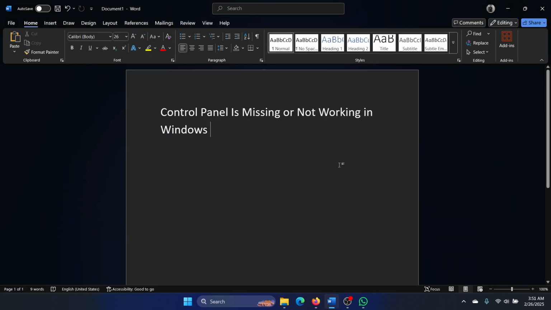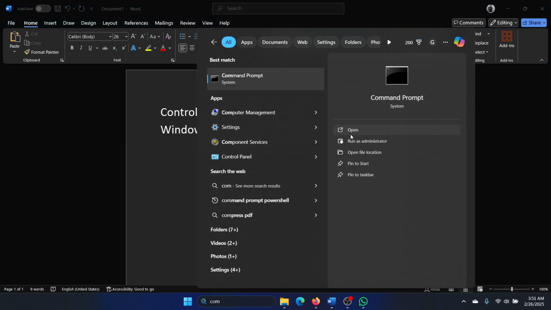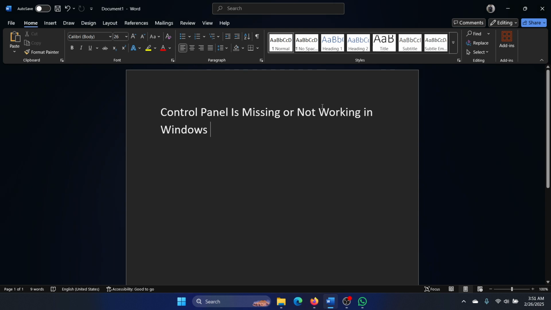The next one will be an SFC scan. So search for command prompt in the Windows search bar and click on run as administrator. Type the command sfc space forward slash scan now and hit enter to invoke the sfc scan. And you will have to restart the computer as well.